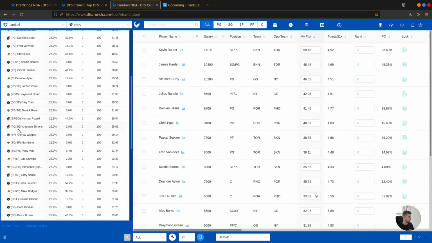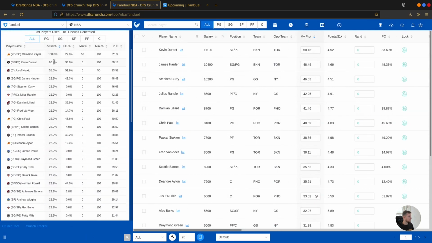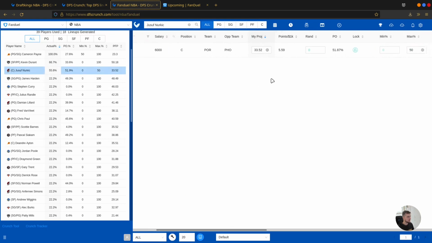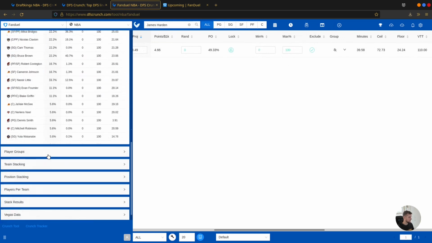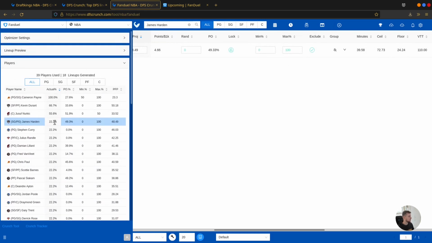So if we go here, you can see KD 66%. And then Nurkic, I'm guessing we also set his max. We did at 50, that's why he's around 55. KD, we got him at 66. We have a max value here for him. Campaign, we have a max value here as well. And then all these other guys, they're slightly above 20%, 22, but you can see we have no max here, so they'll respect that global limit.